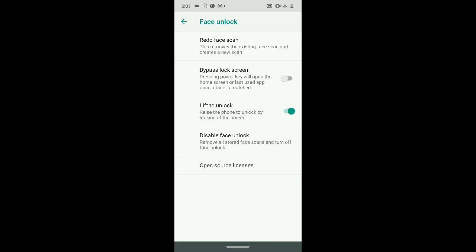But if you leave this option turned off here, this bypass the lock screen, that means that you use the raise to wake, it scans your face, and then you still have to swipe up on the screen to get into your home screen.